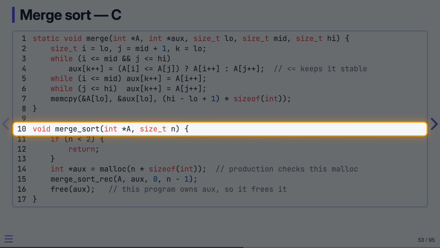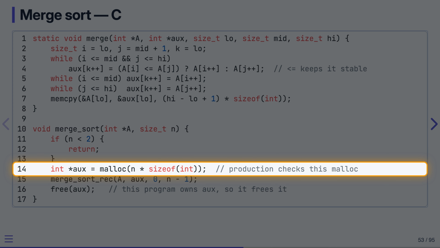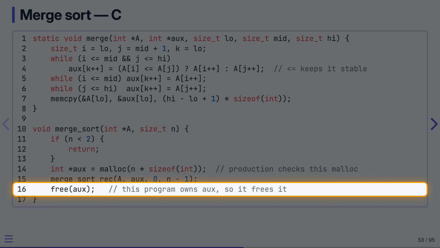The merge sort function is the one you call. It takes the array and its size n. If n is less than 2, the array is already sorted, so we return right away. We allocate the aux array once, big enough for the whole array. The recursive helper then sorts the whole range, from 0 to n-1. When it finishes, we free aux. This function owns aux, so it frees what it owns.